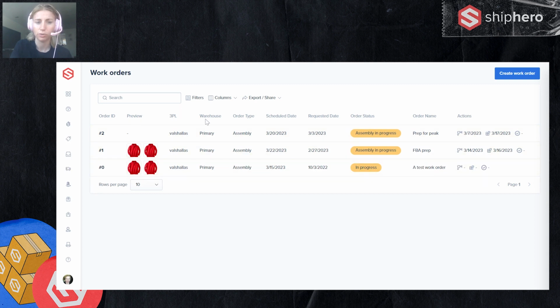You'll see which warehouse they're for, what type. So that assembly is creating the kit. We also have custom, which I'll show you. The date that I wanted this done by. The schedule date. This is internal for where I would like to start working on it. When we create the work order together, I'll show you how these two dates are really useful.